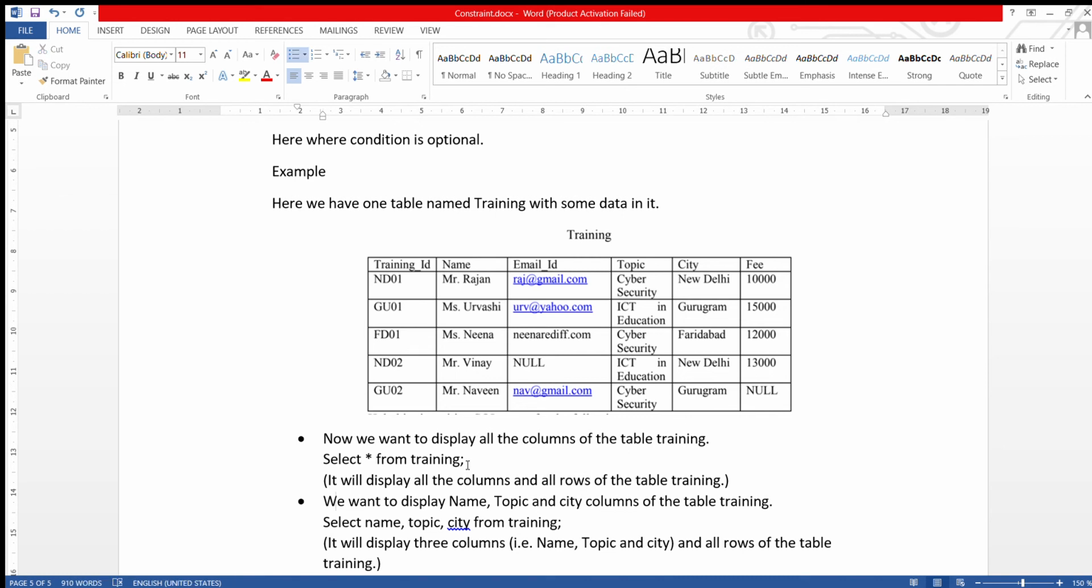Now next question. We want to display name, topic and city columns of the table training. Here I want to display 3 columns. So how to use it? Just see the command: select, then column 1 name, that is name, then second column name, that is topic, then third column name, that is city, from training. So now this command will display 3 columns: trainer name, training topic and training city.